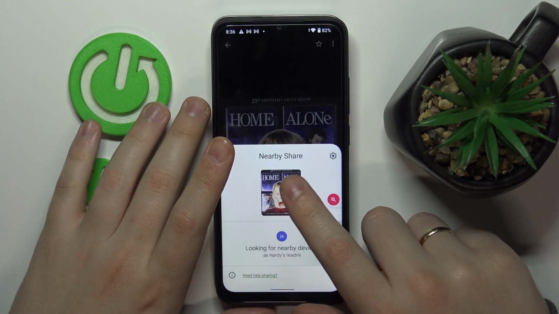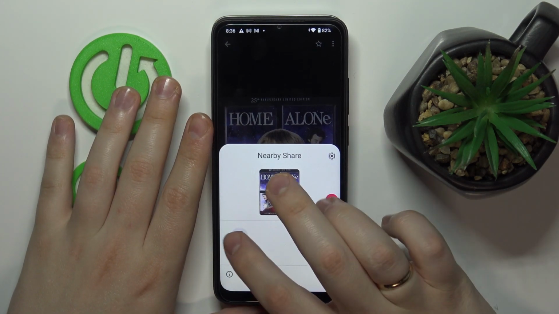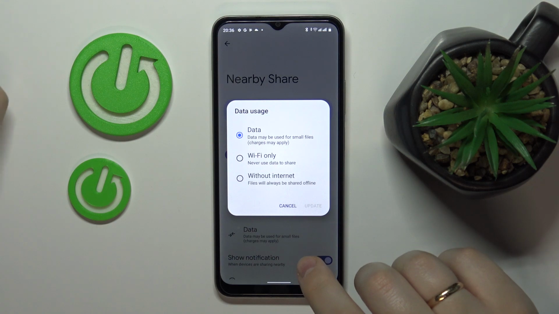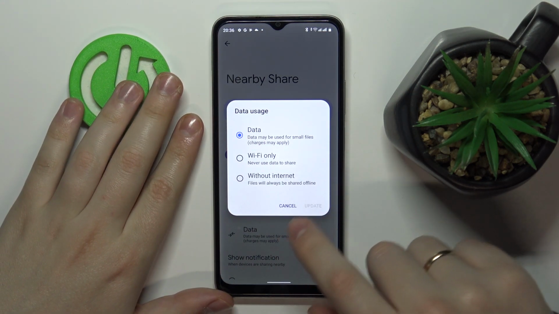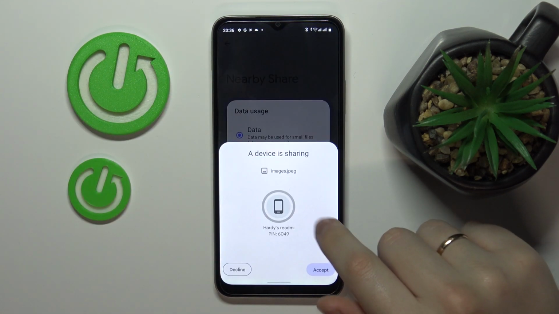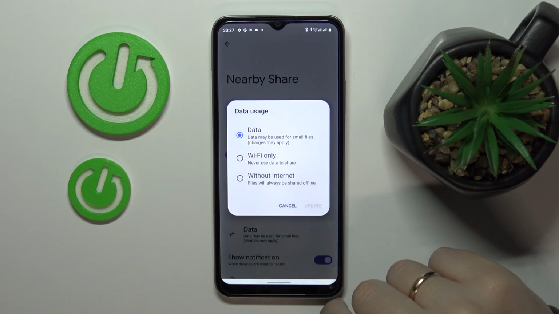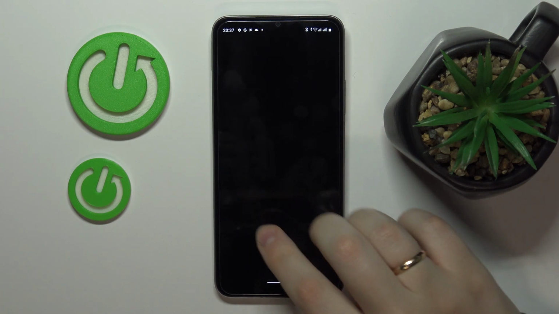Wait until our Realme phone gets discovered over here. Here it is. Now we have to accept the file transfer on the receiver's end. Accept, and the image has been successfully sent and respectively received. Alrighty, so that will be it.